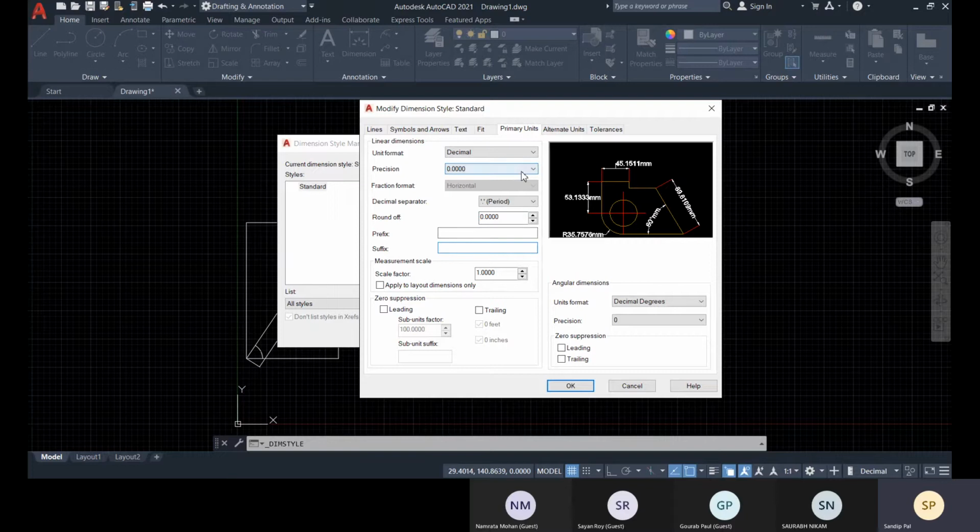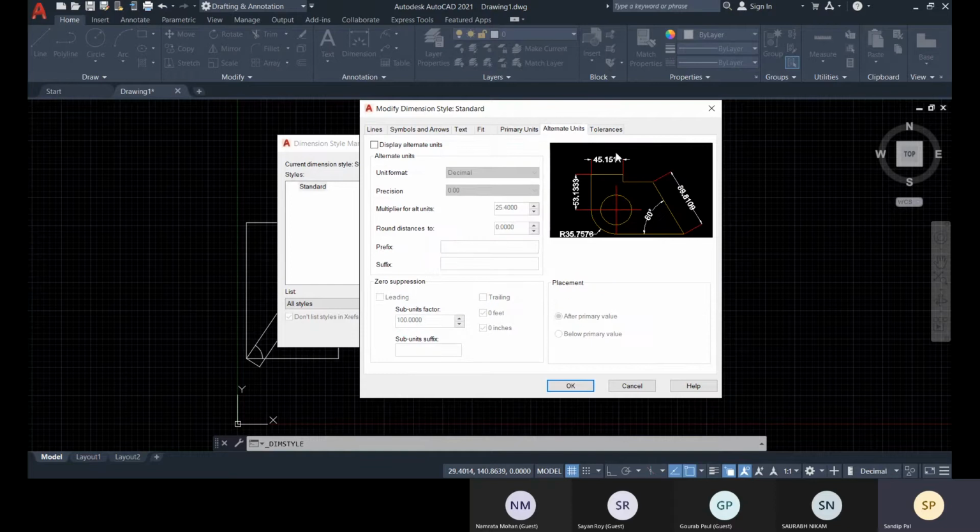And here also you can change the measurement scale as well. Suppose you have provided the actual dimension, like 10 feet, but you want to show it with the drawing scale factor. For that you can go with this measurement scale factor, and you can apply the scale factor with it. Okay, next is alternate units.